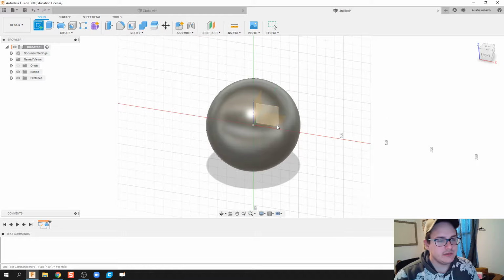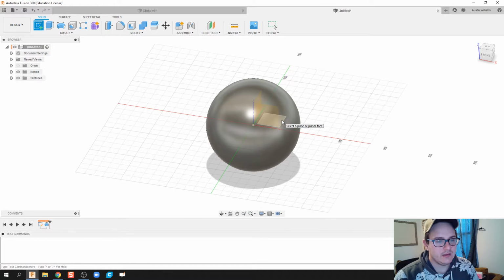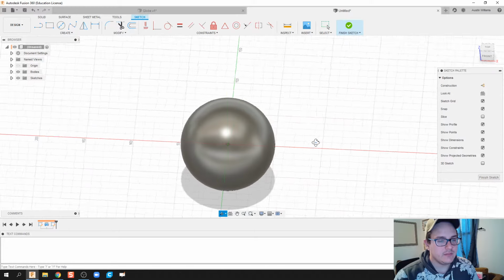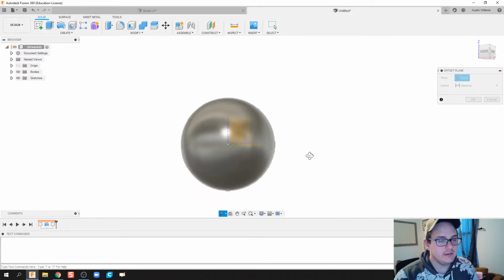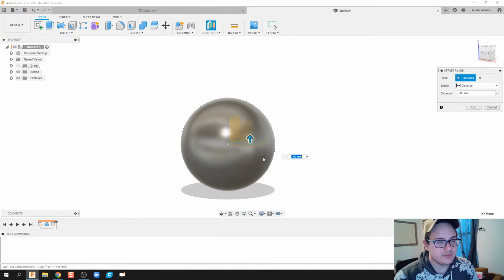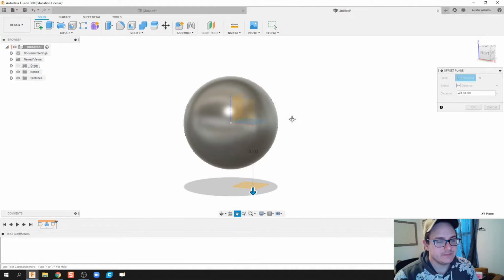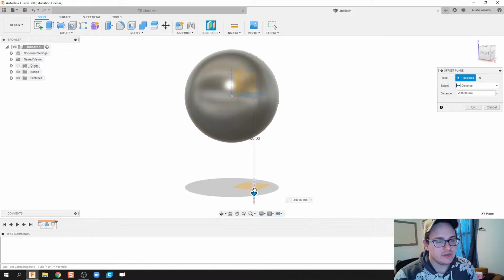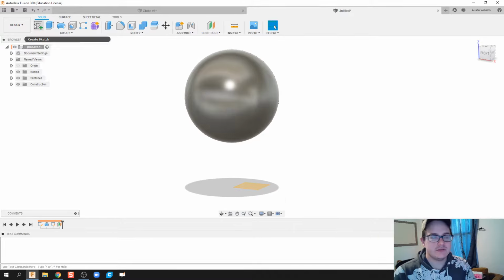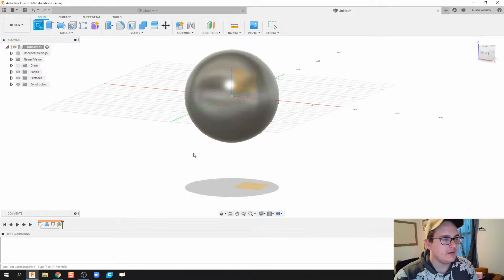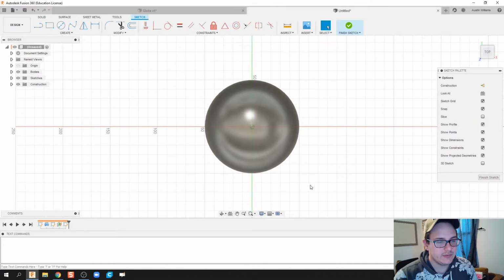Now what I'm going to do is create a sketch, and I am going to create an offset plane. So let's go ahead and offset this plane to make our base. That way we can help keep orientation of where things are at, and when this thing starts rotating, we can understand the orientation just a little bit better.